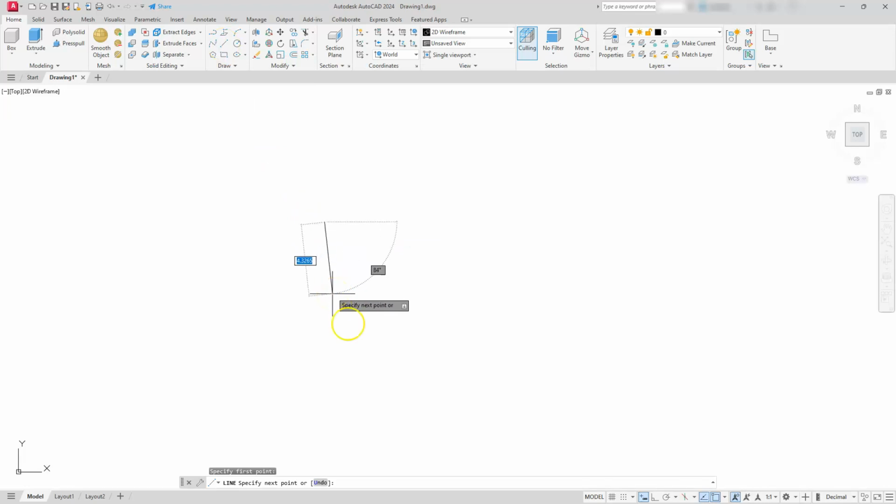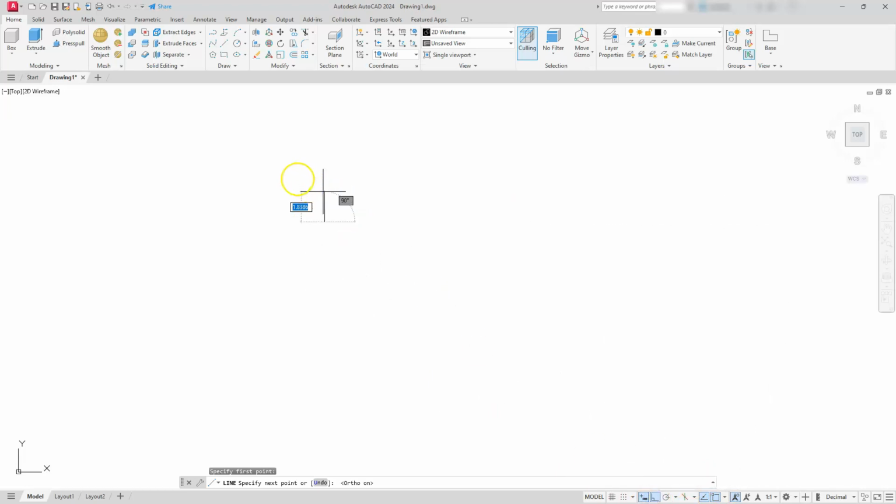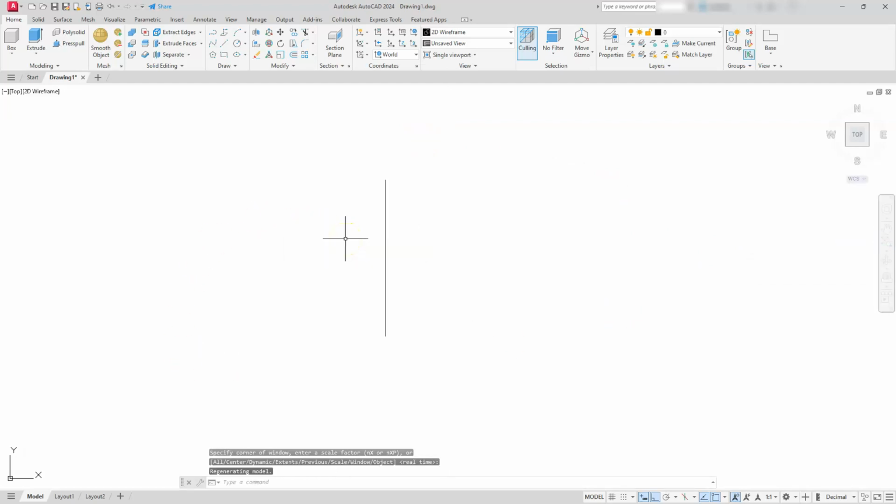I am going to turn the ortho on, so I'm just going to come down here and select ortho, or you can hit F8 on your keyboard. Let's go ahead and do that, and I want to make a vertical line that has a distance of 0.0062. All right, now that line will be small. Let me go ahead and hit escape. So what I'm going to do is zoom the extents by selecting this icon here, and it should zoom right into that line.